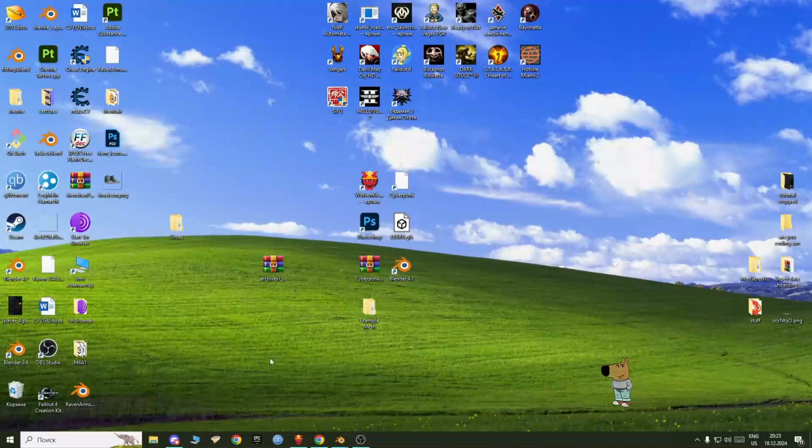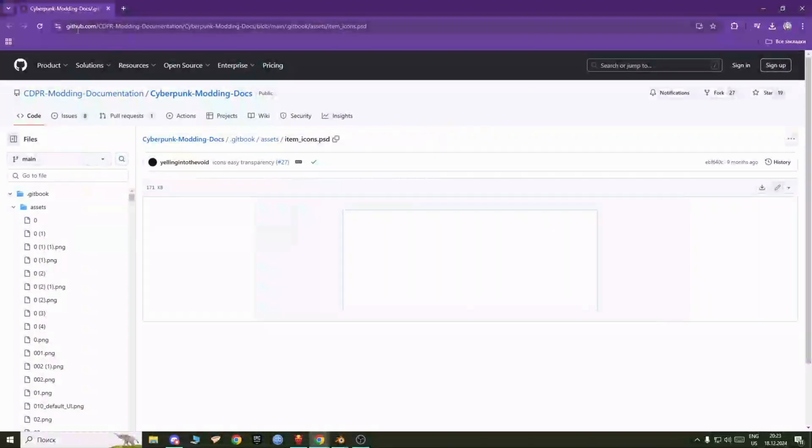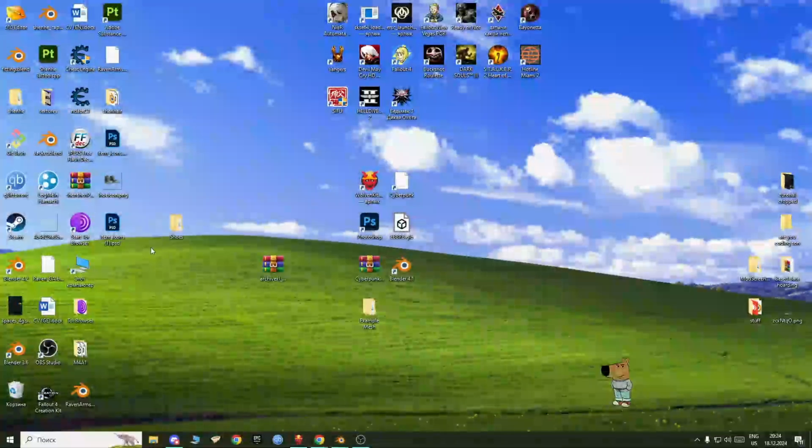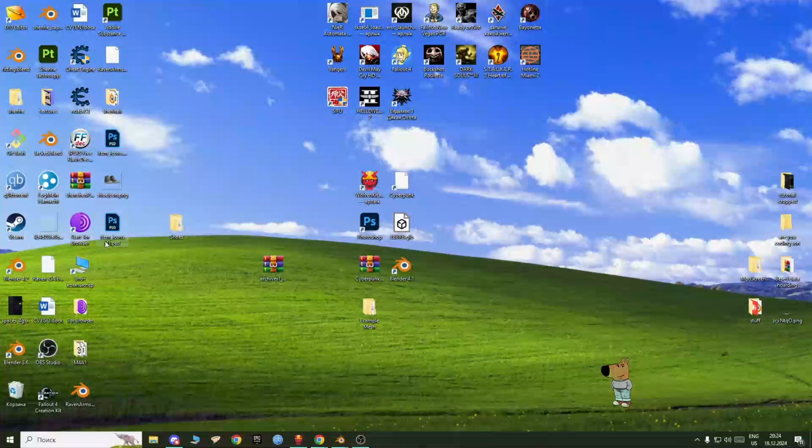Okay. And what we have to do now is download an example PSD file from the wiki, which I'm going to leave in the description. So here's the page. I'm going to leave the link, as I said. Just download this, and you should have your... Oh, I already had this actually, but it's fine. I'll just use the new one. Yeah, so you're going to have this file.